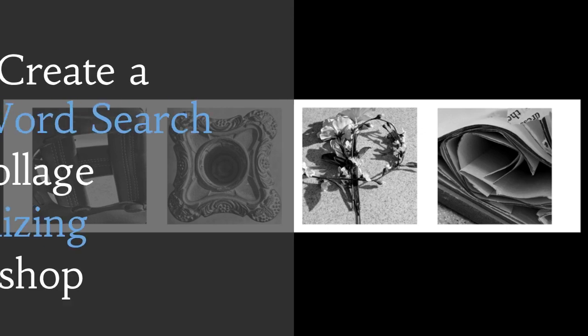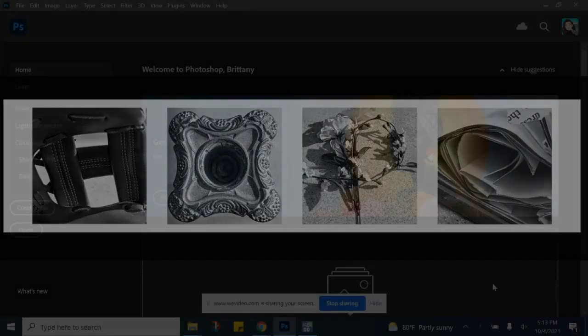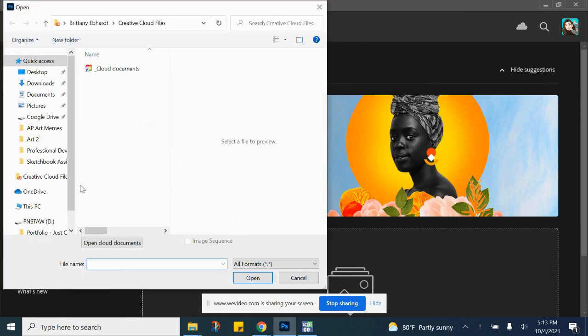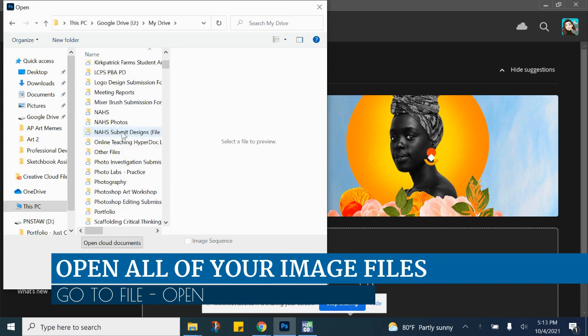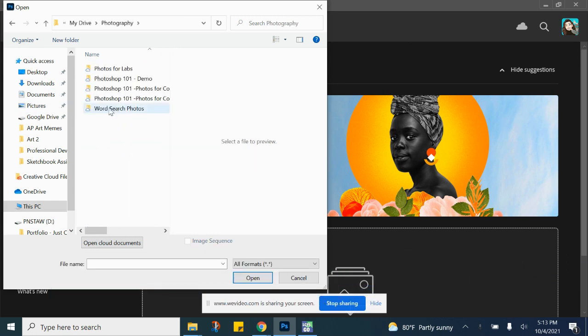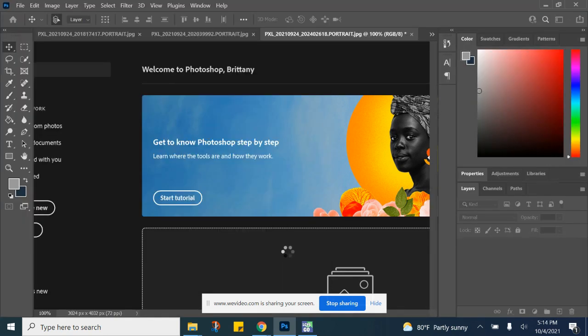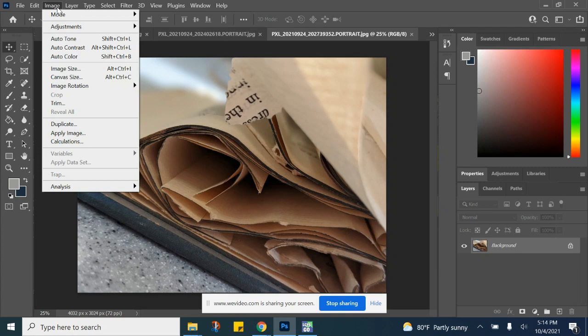Today's tutorial, I'm going to walk you through how to create your word search collage utilizing Photoshop. To get started, make sure that you go to File, Open, and you're going to be looking for opening up all of your image files. So once you locate all of your pictures, you're going to go ahead and open them up. You're going to edit each one individually. As you finish editing each picture, don't forget to save your work.